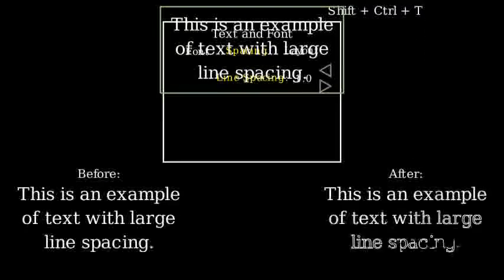And that's how you decrease line spacing in Inkscape. This simple adjustment can help you achieve better text layout and design in your projects.